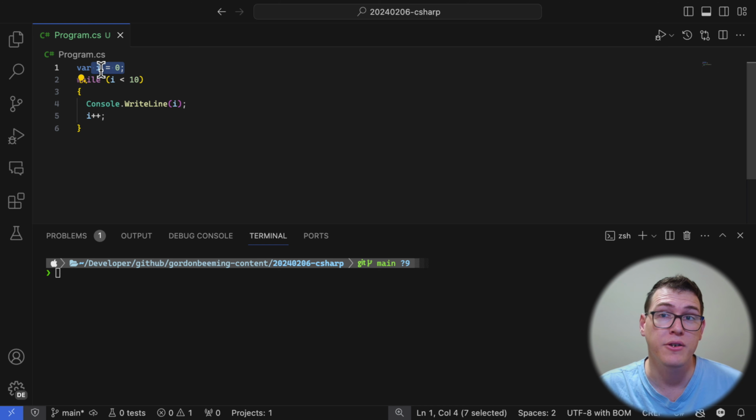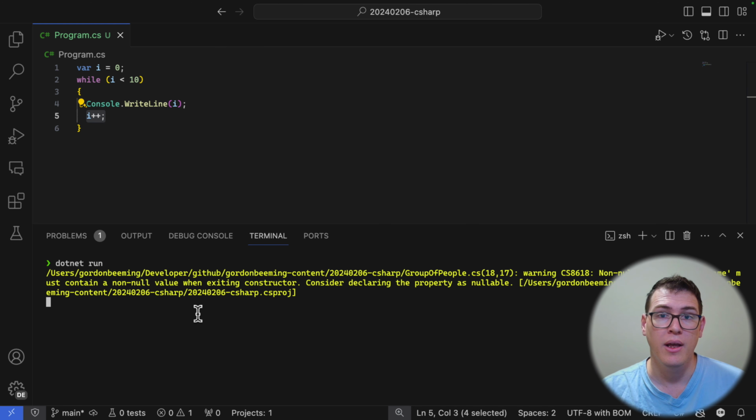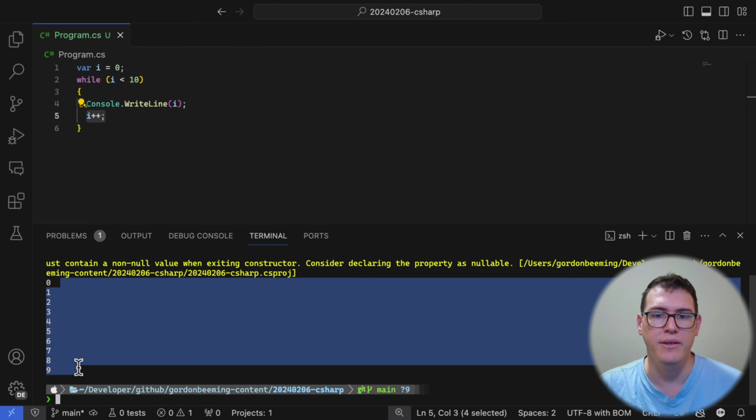So we have an integer r, and while the integer r is smaller than 10, we're going to write out that value, and then we're going to increase the value of r. If we go ahead and run this code, you can see it prints out 0 through 9, which is the same thing that we had before.